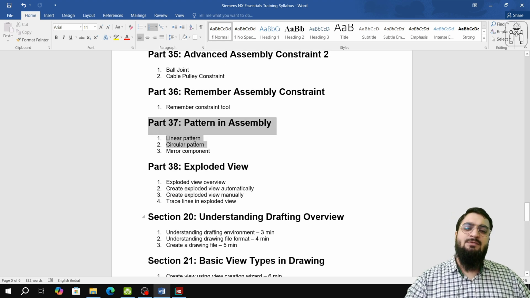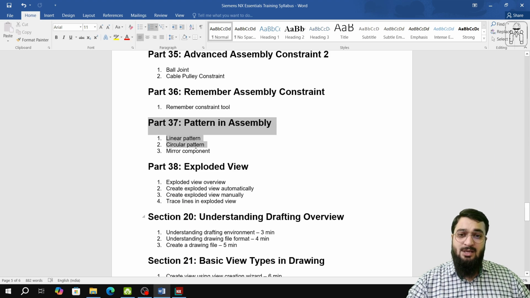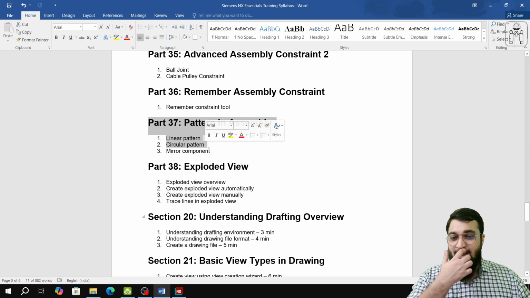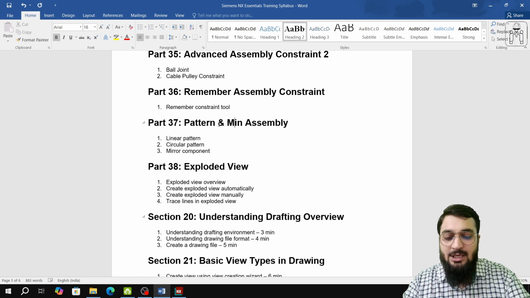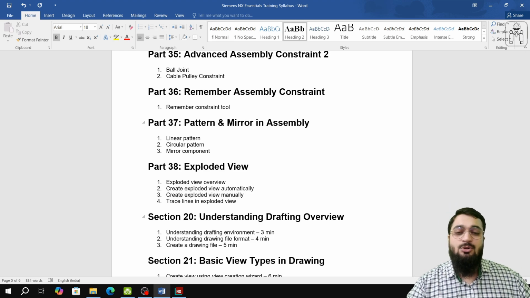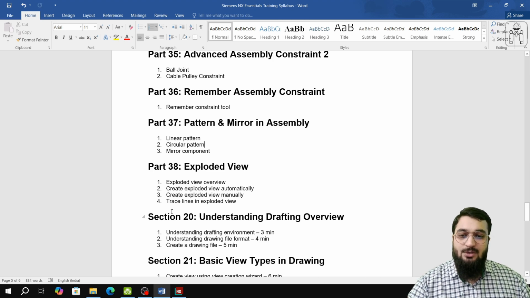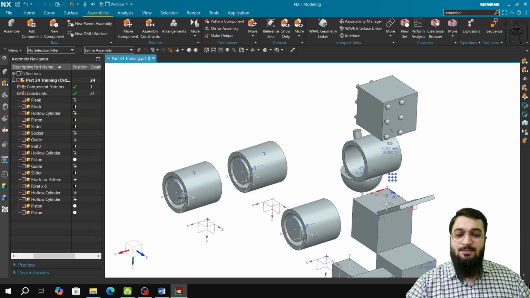So part 37 will be dealing with pattern in assembly, and patterns are of two types, that is linear pattern and circular pattern. Also, we'll be dealing with the mirror part and both will be discussed together. So first of all, coming to the part of pattern.